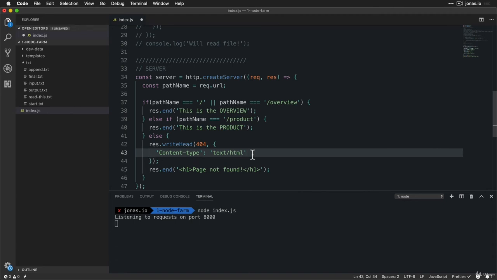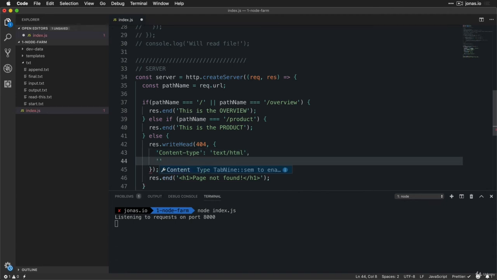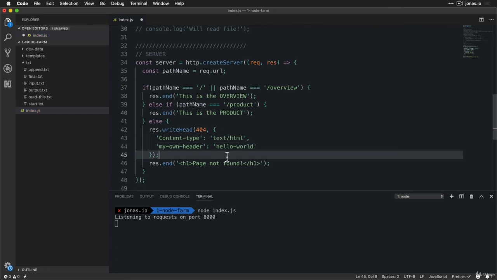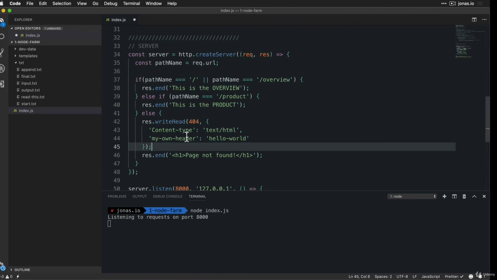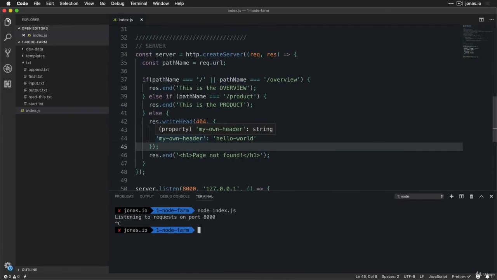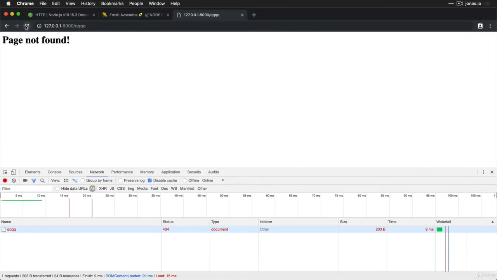We can also specify our own made-up headers. So let's say my-own-header: hello world. So something like this. Okay? Now what matters here is that these headers and also the status code always need to be set before we send out the response. Okay? So we never can send headers after the response content itself. So let's try that again, or actually I should restart the server. And so let's try again now.